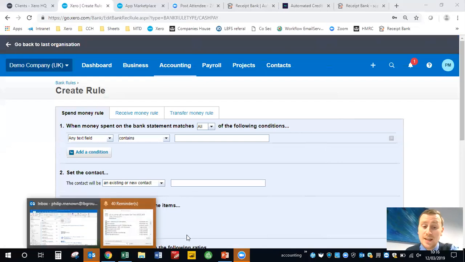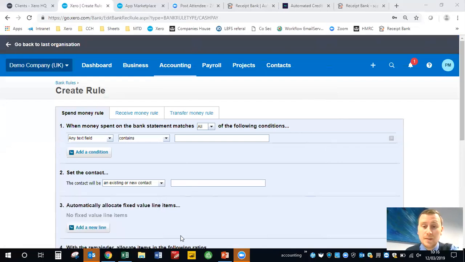Yeah, so the main difference is that Xero's expenses app is more designed for employees recording expenses rather than a business owner recording invoices on the fly. So that's the main difference there, and it's got an approval option within there.